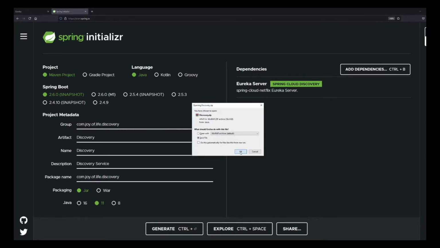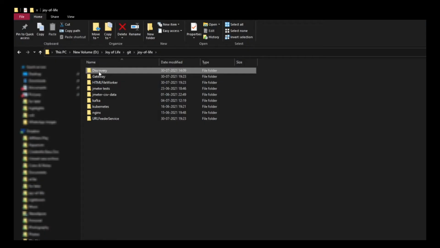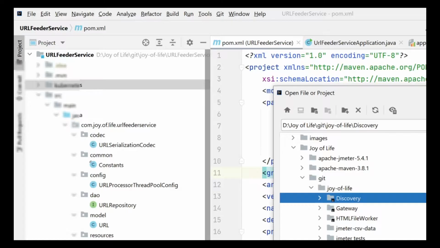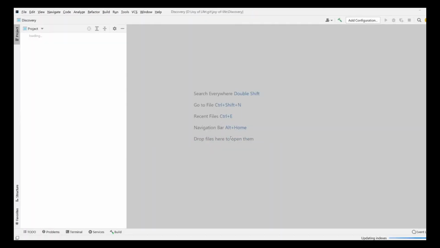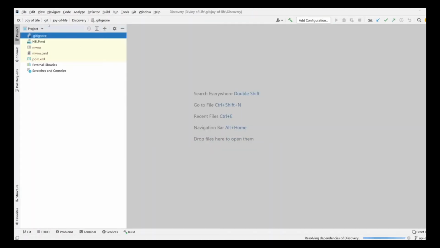We are going to save this. Now we are going to import this project. The project is being opened and it's loading up the artifacts, so give it a minute.